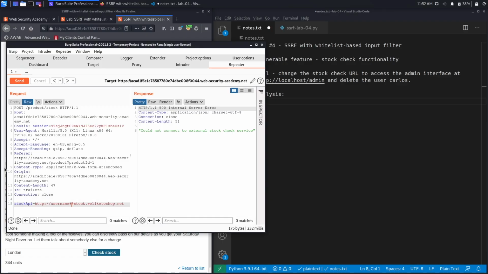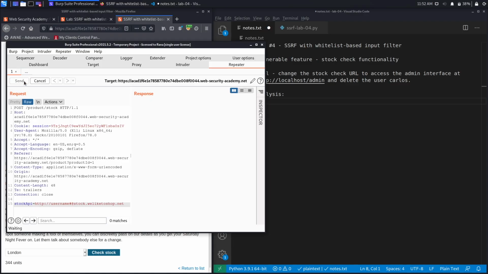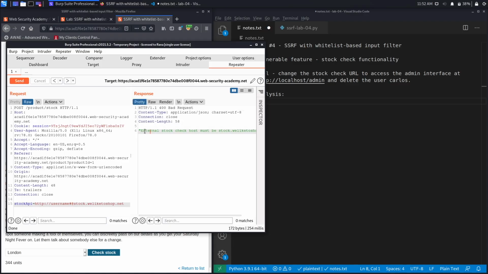Let's put a # sign to see if this is accepted. Hit send. And over here it says external stock check host must be stock.weliketoshop.net. All right, so although we do have stock.weliketoshop.net in our parameter, it still gives us an error as if it's trying to get an external system. And what that indicates to me is that it's viewing this as the URL instead of this. And that does happen depending on the URL parser that the application is using.